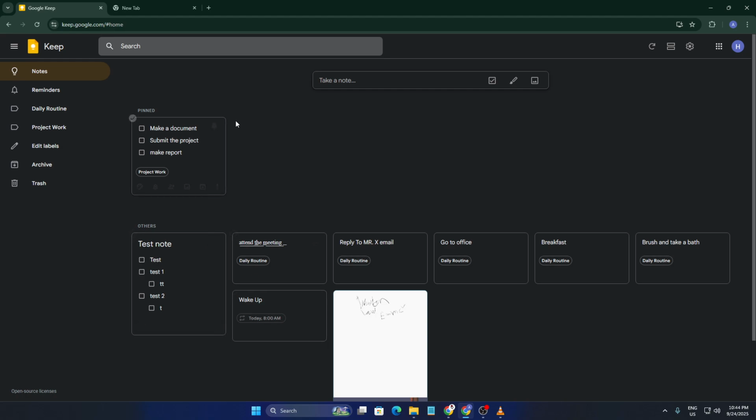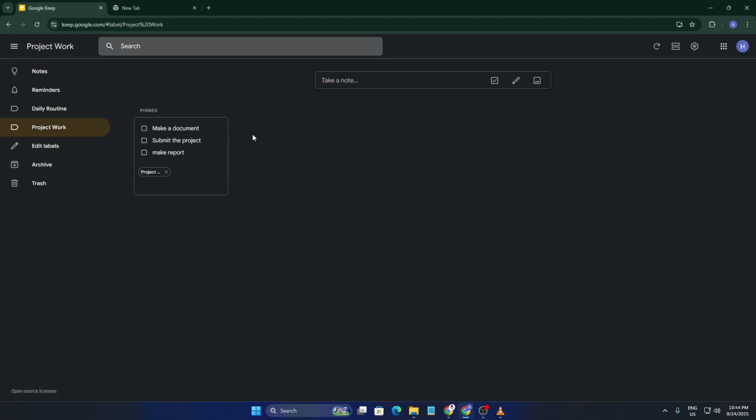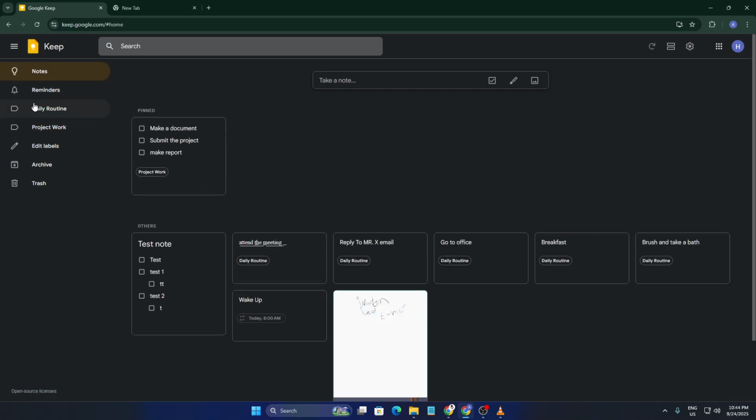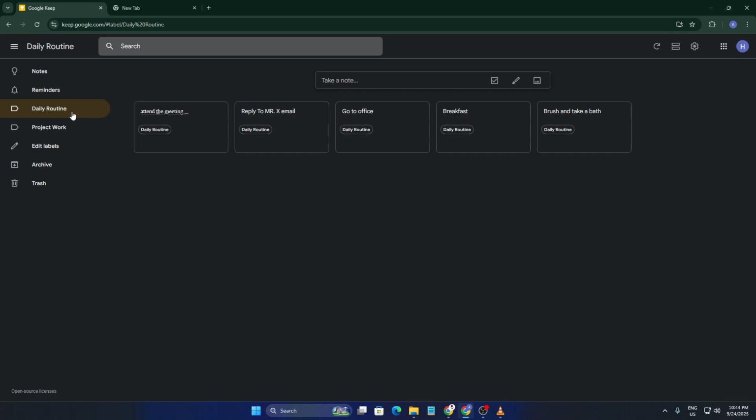To see all notes under a specific label, just click on the label name, and Google Keep will instantly display everything tagged with it. You can also access your labels from the main menu at the top. Select your label, and all associated notes appear in one place.